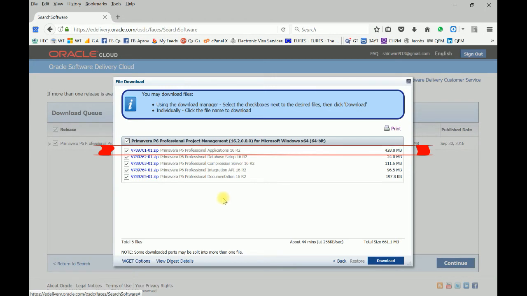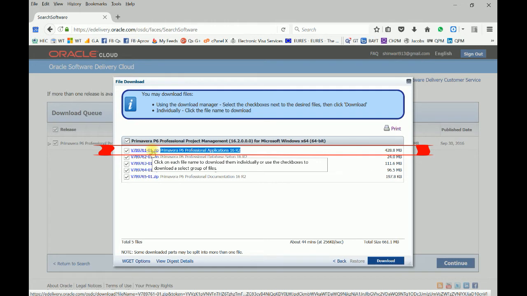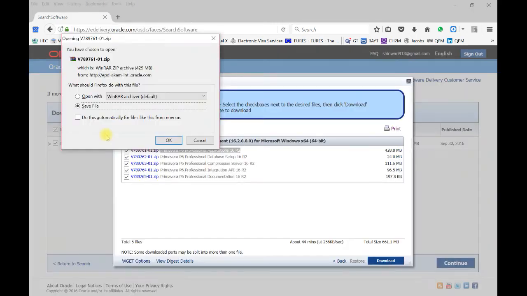After agreeing to the terms and conditions in the trial license and general terms and conditions, these are the different Primavera files. We are interested in Primavera P6 Professional Applications 16 Release 2. You can click over here and it will be downloaded to your PC. You can save this file where you need it. Right now, I'm canceling this because I already have it.